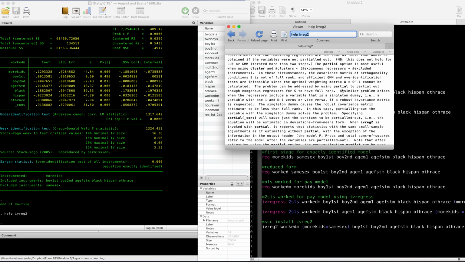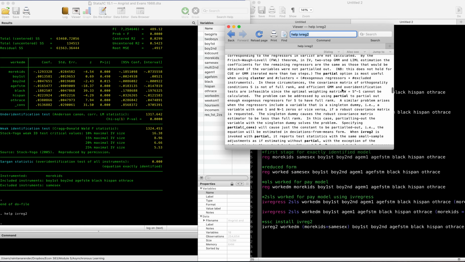So here it talks about partial. The partial option is most useful when using cluster, so your exogenous regressors plus the excluded instruments. In these circumstances, the covariance matrix of orthogonality conditions S is not full rank, and efficient GMM and over-identification tests are infeasible since the optimal weighting is this. So the problem can be addressed by using partial to partial out enough exogenous regressors for S to have full rank.